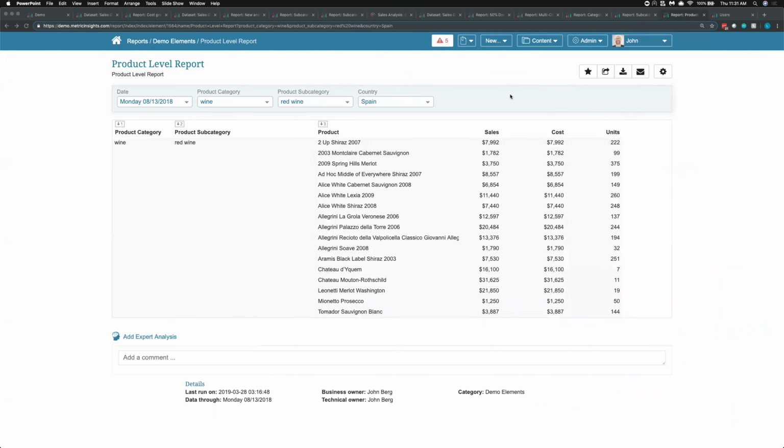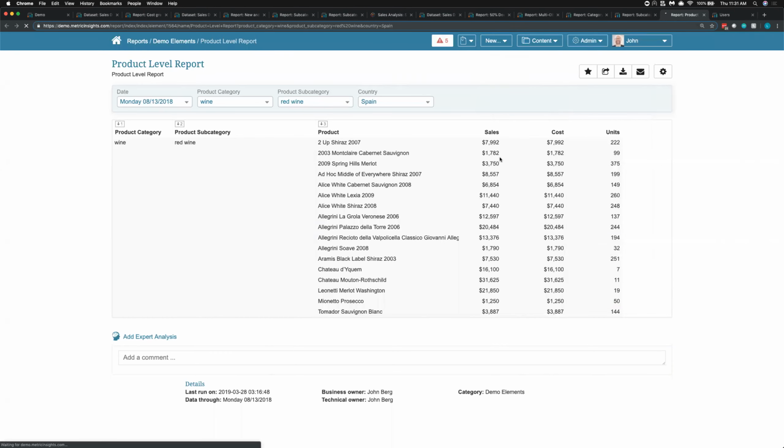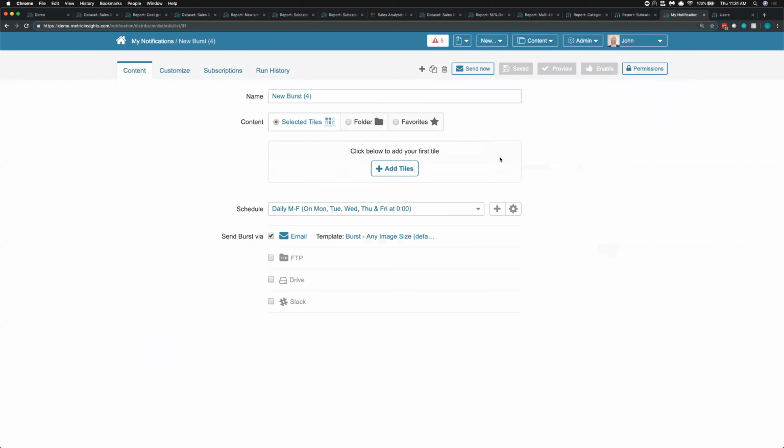Great idea. Fantastic. So what I'd like to do here is go back to the home page, and the next thing I want to do is create a burst. The first thing we'll do is create literally this burst to Slack. This is our demo burst to Slack, so now we are creating a new burst.